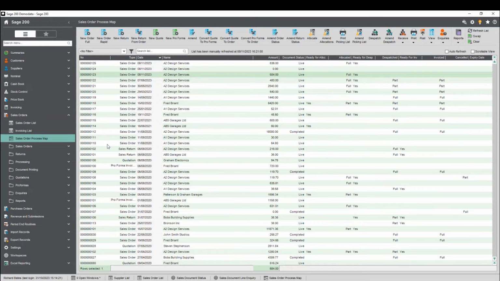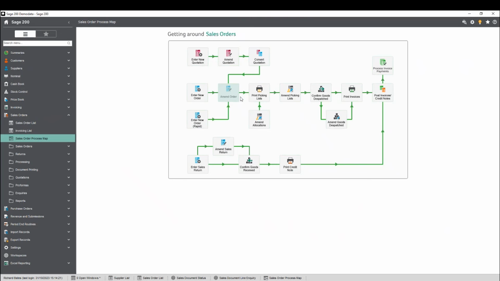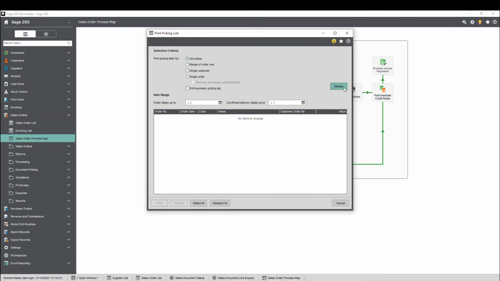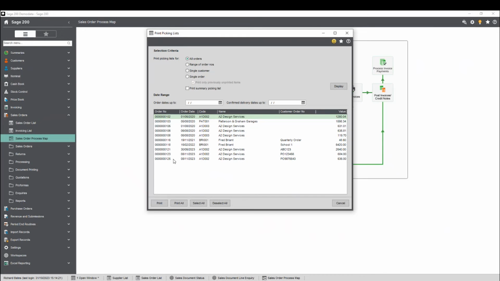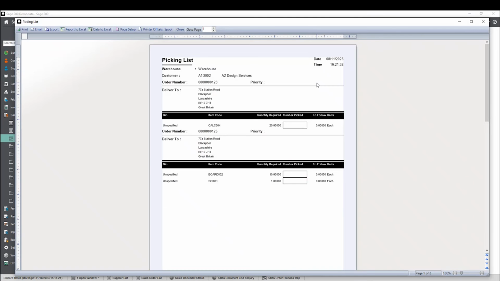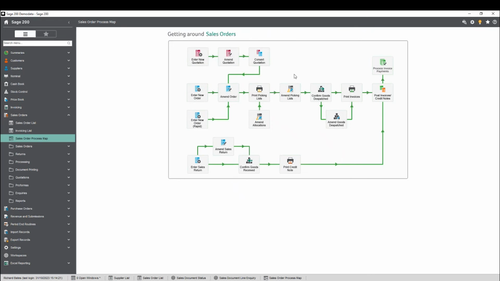If I go back into my sales order processing map, I could go through this and use it to amend the orders if I wanted to. I could come in here and print my picking lists. So I'd come in here and say display. I could highlight all of them, or I might just highlight 2 of them and print those. Again, these are going to display on the screen for the purpose of the demonstration, but these would come out of a printer, most likely in a warehouse, to allow the warehouse staff to go and do the picking and the packing process.